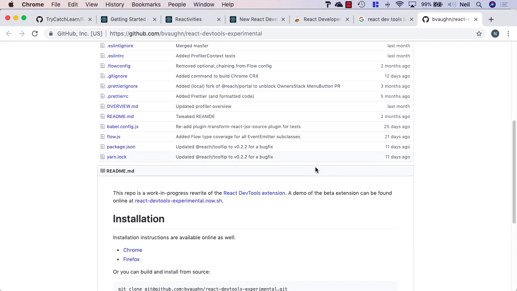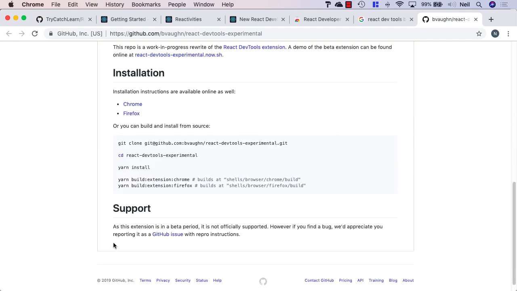And like I say, this is experimental. So notice the support here, as this extension is in a beta period, it's not officially supported, et cetera. So what I'm saying is that this is beta, they may not work perfectly, they may crash every now and again, and you may need to restart your browser. And once these come out of experimental and come to release version, then obviously you can just go ahead and install the normal React Dev Tools directly into your browser.